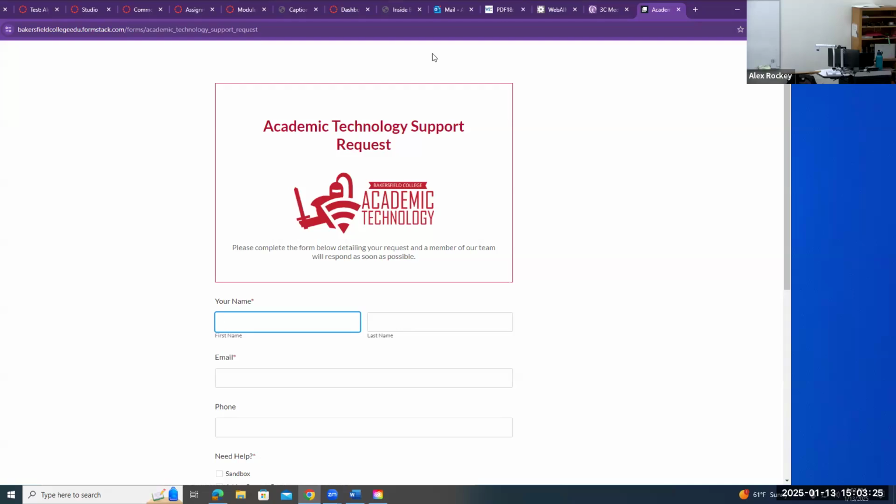They are only going to be looking at the Canvas interactions. They're not going to be looking at interactions outside of Canvas. So if you use Pronto or Discord or something like that, that interaction will not, to my knowledge, show up on the accreditation evaluation.